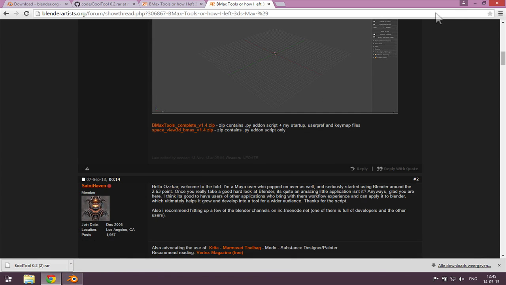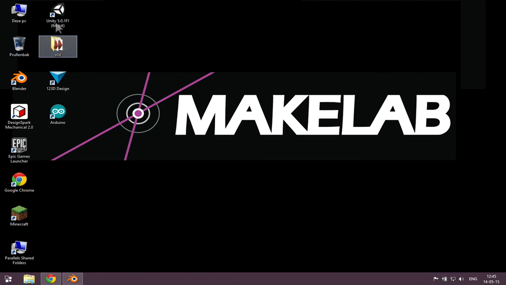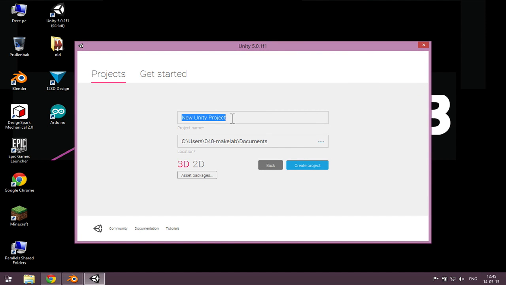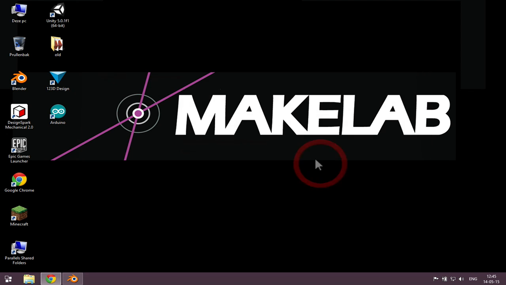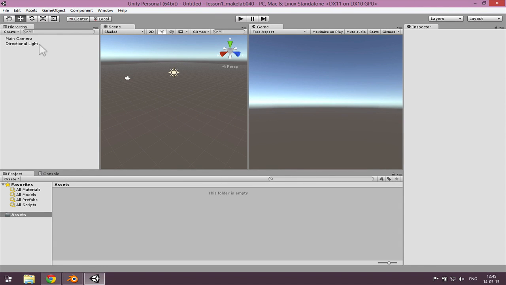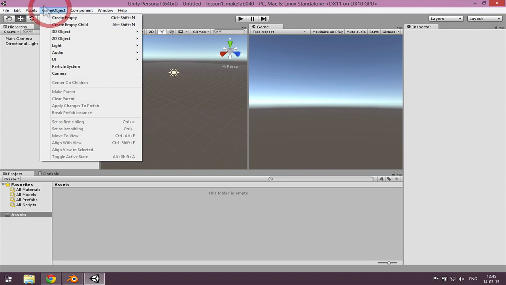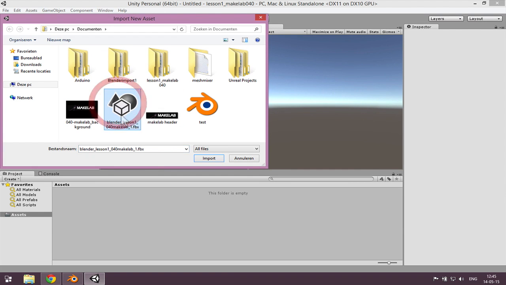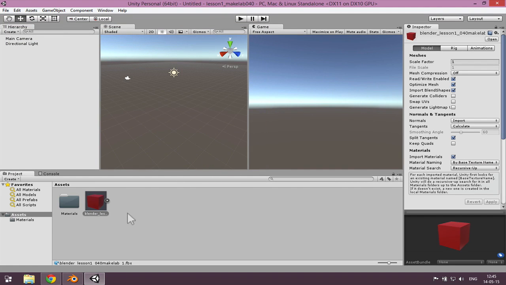Okay. Now we can go to our, let's start with Unity. Unity is quite fast. Let's make this lesson 1. Just create an empty project. You don't need to import anything else. I just want to show you how you can import the FBX files inside the Unity engine. So go to Assets, Import New Asset. Okay, and here we have Blender Lesson 1 for the Makelab. Okay, just import it. And here we go.